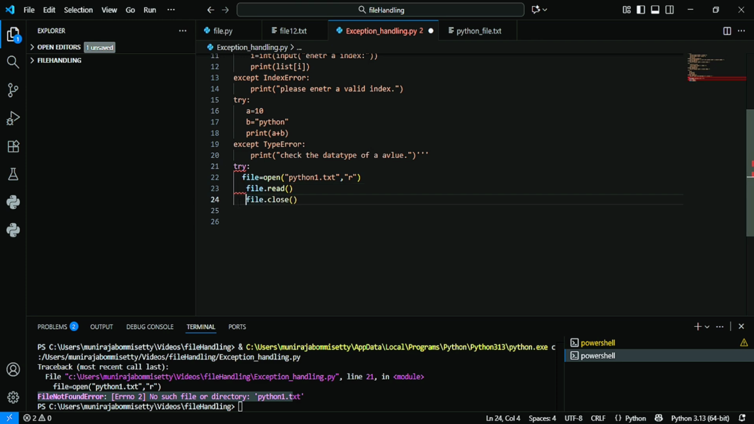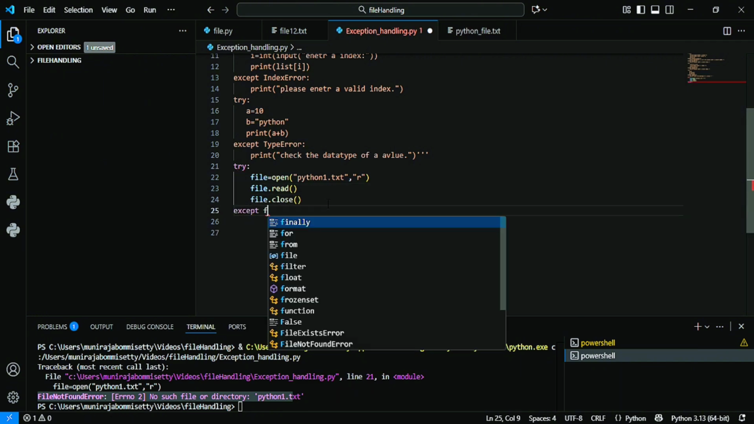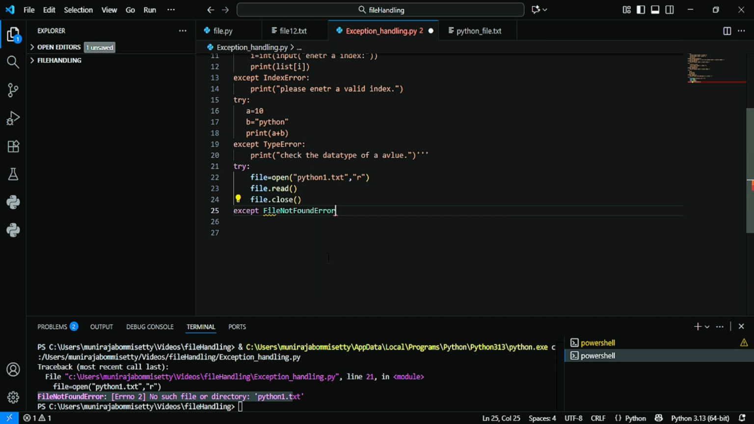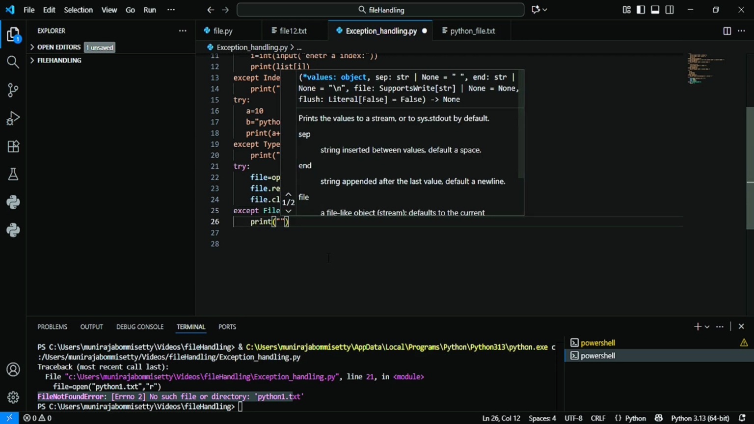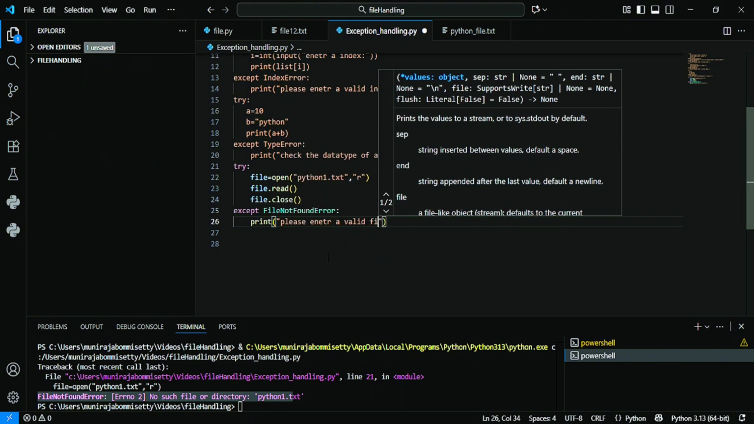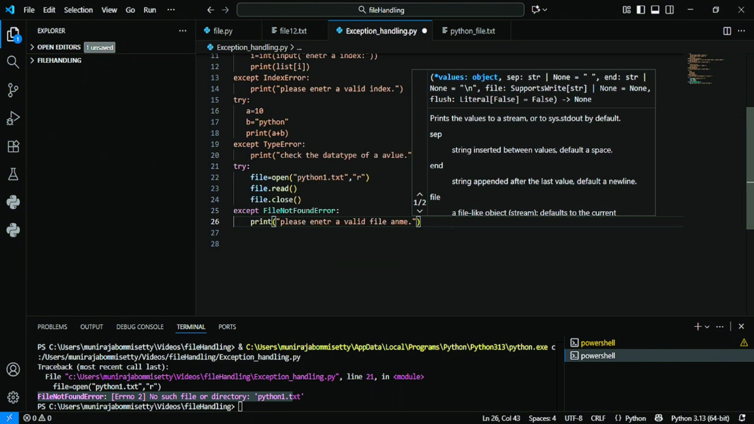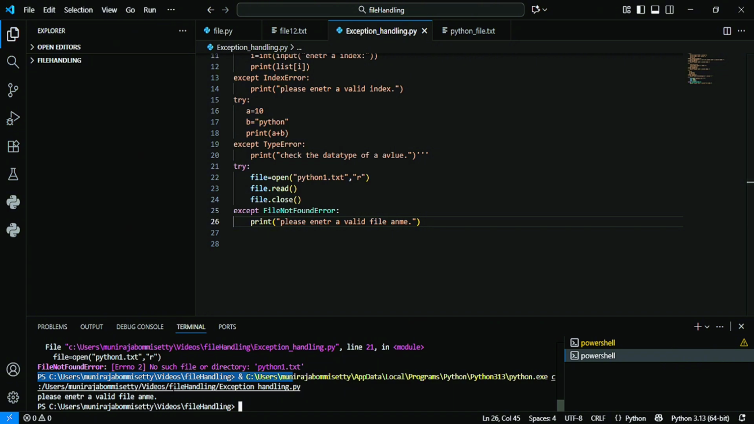We are going to use the except block to handle this kind of error. Except FileNotFoundError, we are going to print the statement, please enter a valid file name. Now let's run this program and see what we get as output. It gives, please enter a valid file name. This is how we handle this error.